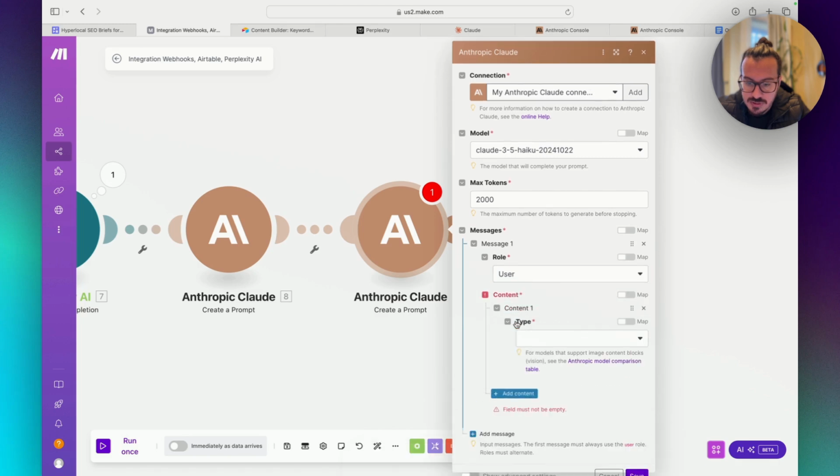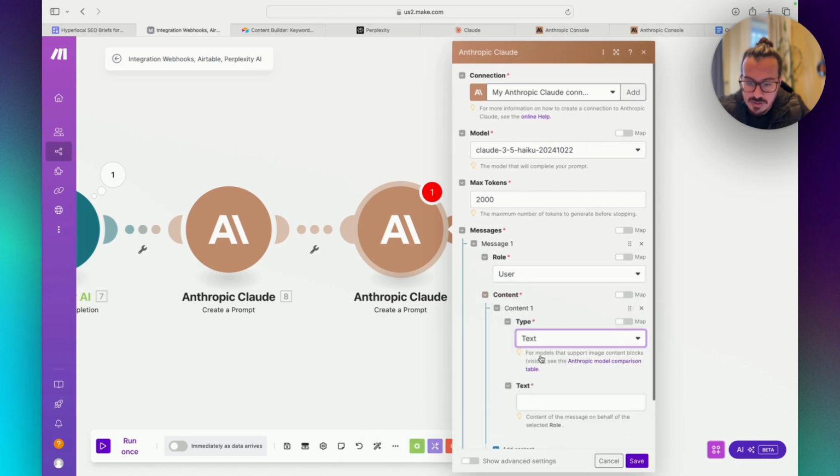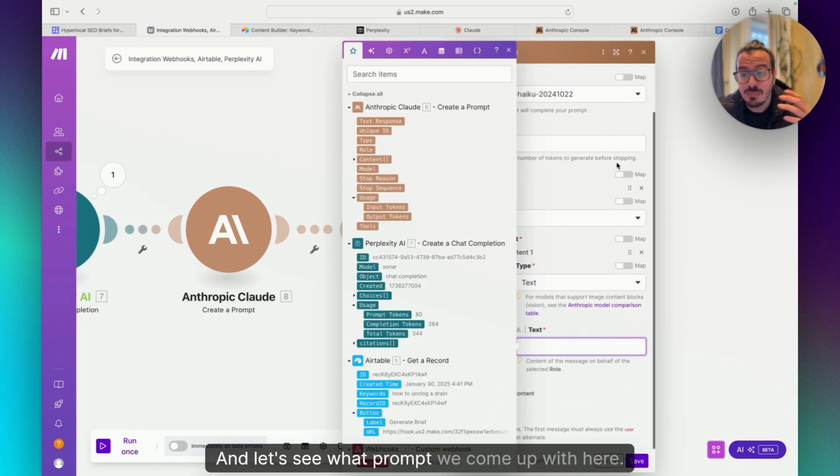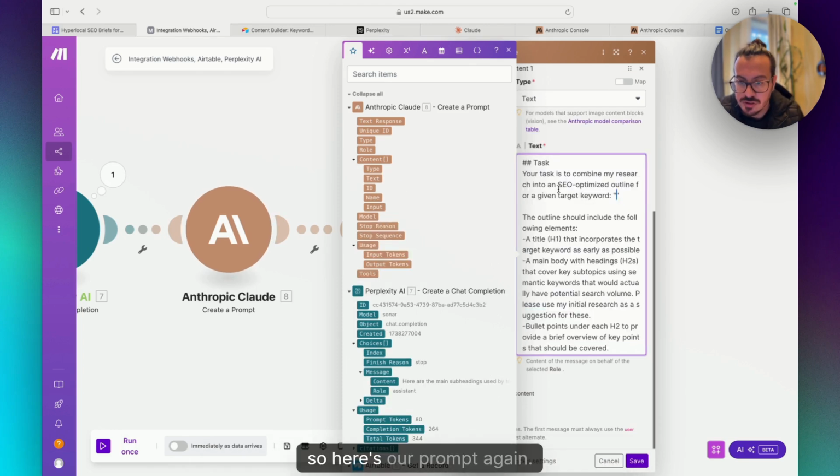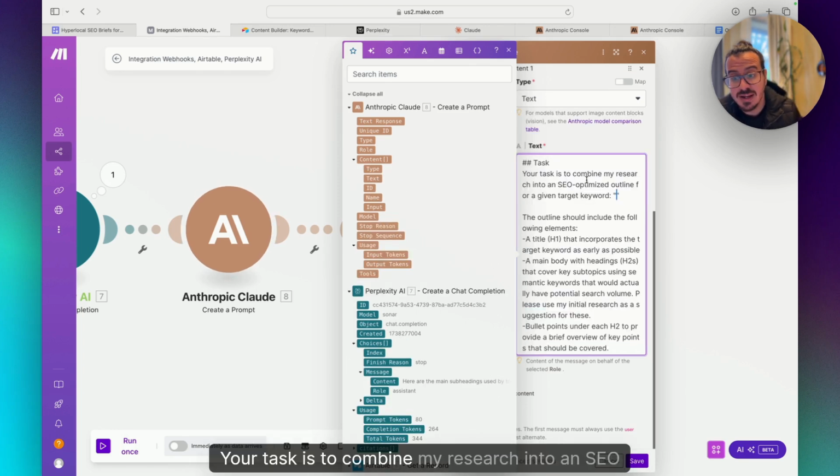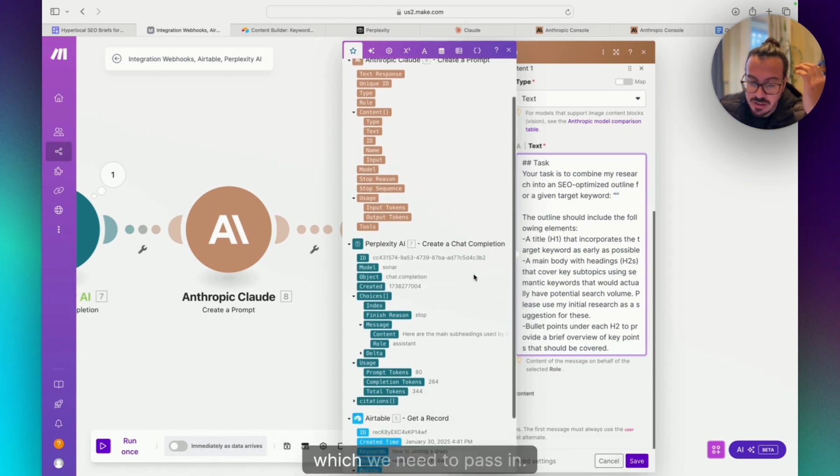User prompt. And let's see what prompt we come up with here. Okay, so here's our prompt again. Your task is to combine my research into an SEO optimized outline for a given target keyword, which we need to pass in.